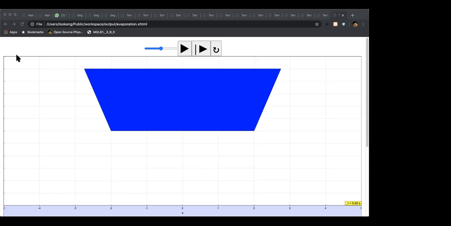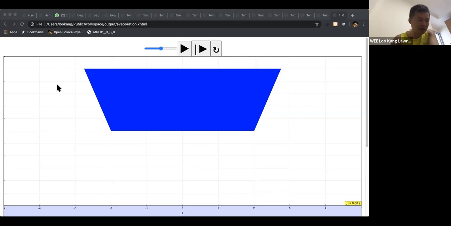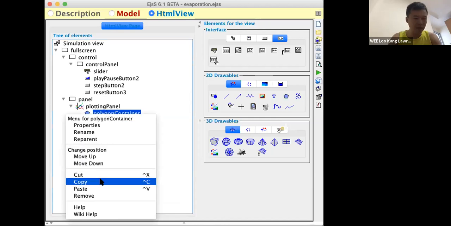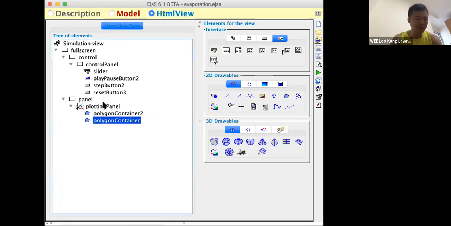Good idea. Okay, so now I'm going to show you how I can do that. In this polygon, to duplicate things is as easy as copy and paste. You just right click, copy, or you can use Control C on your keyboard, then to paste it, right click and paste. Now you should see there are two of them.